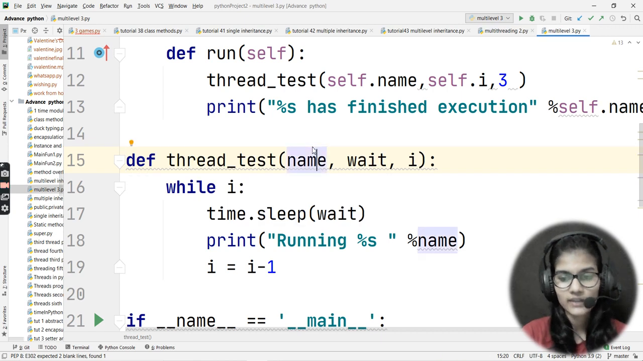So I hope that you have got a clear and fair idea regarding how we use these normal functions, main functions and classes within the same program, right?